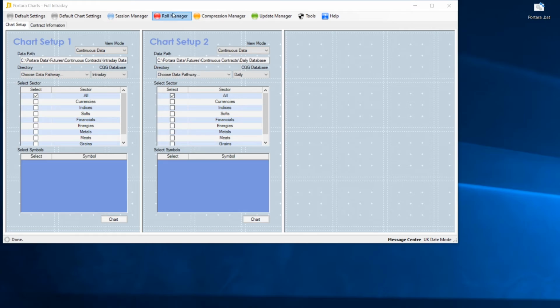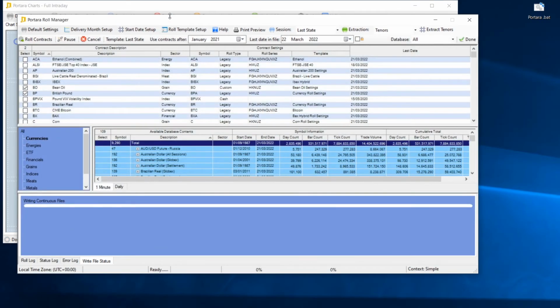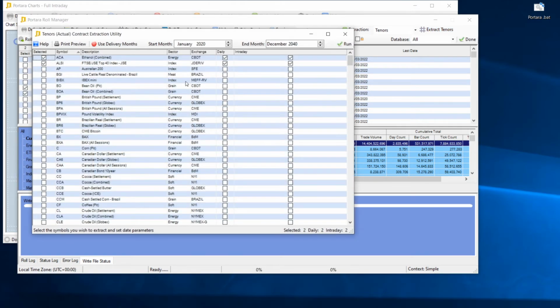But before we do that, I just want to show you one thing in the role manager which people do tend to forget. In order for the tenors to operate, make sure that you have actually selected things on here for Portara to interact with, otherwise it will appear that it hasn't done anything, so just be aware of that.